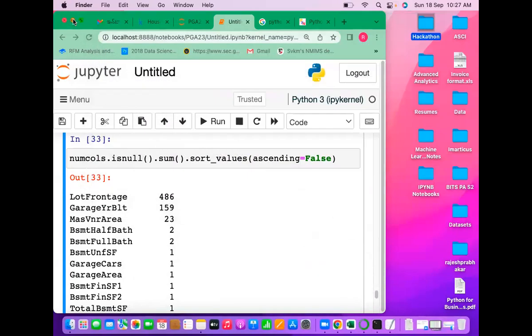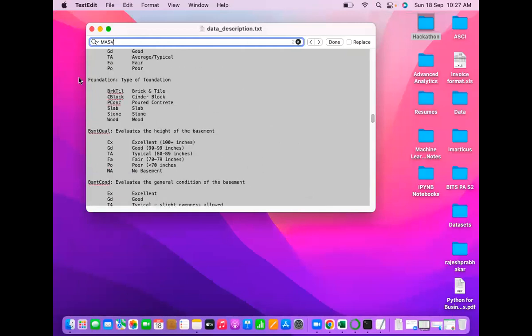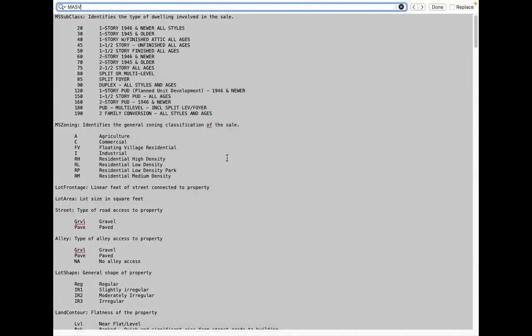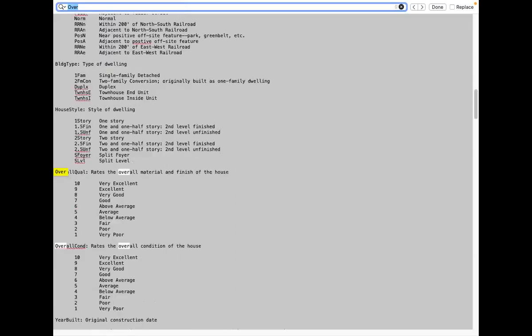Now, what is the other one? Lot frontage. What is the variable type of lot frontage? Linear feet. Okay. It is also a numerical variable only, right? So what do we have to separate? We have to separate years, and let us look at the overall conditions also. See, overall quality is a rating scale, 1 to 10. Overall condition is also a rating scale, 1 to 10.